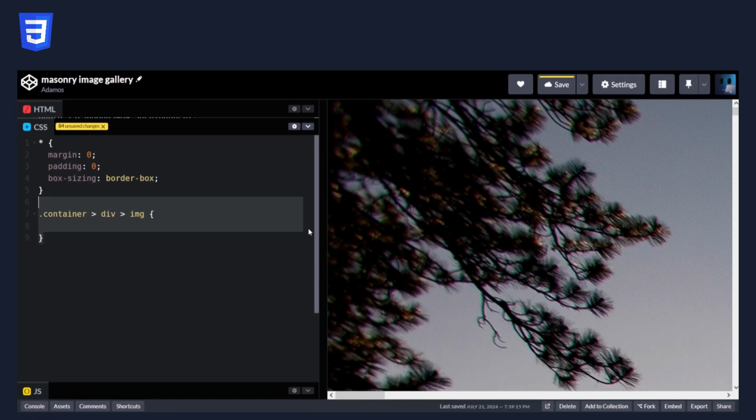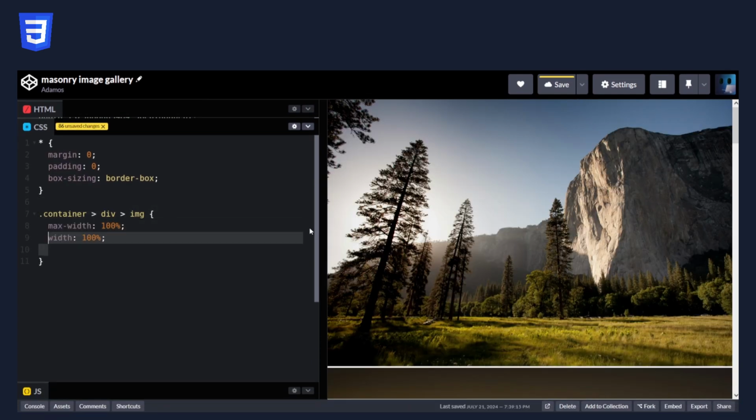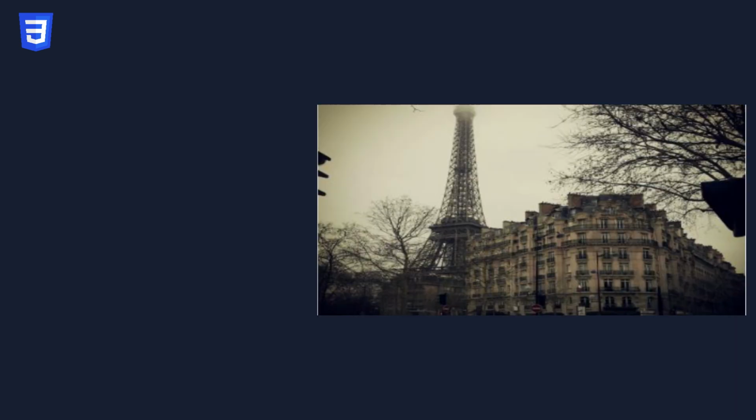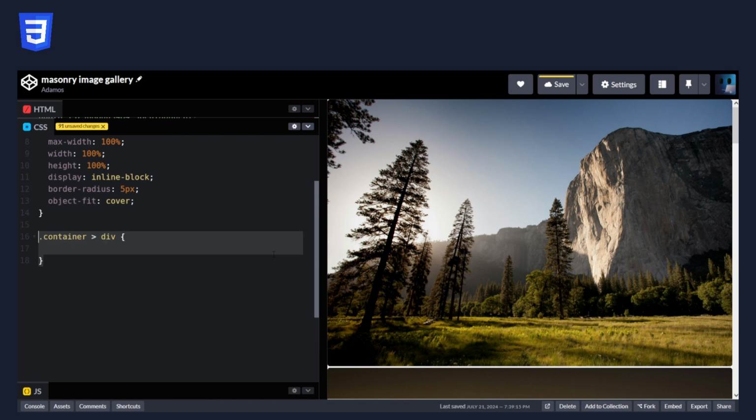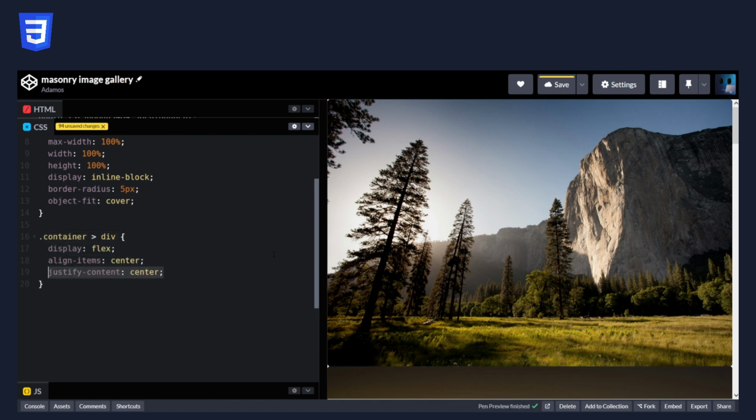Now let's move on to CSS. We will give all the images in our gallery a max width and height set to 100%. And because images are inline elements by default, let's set a display of inline-block because it will help us make the layout of the gallery. And let's use the object-fit property and set it to cover to avoid images getting stretched or squished. Next, we will center images inside their parents by using flexbox.